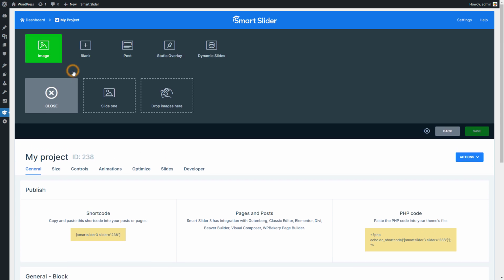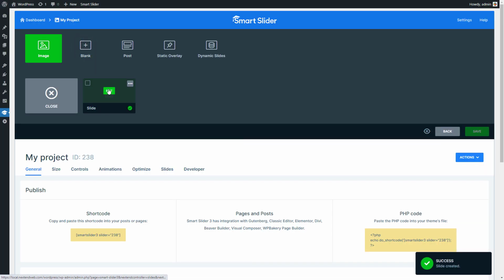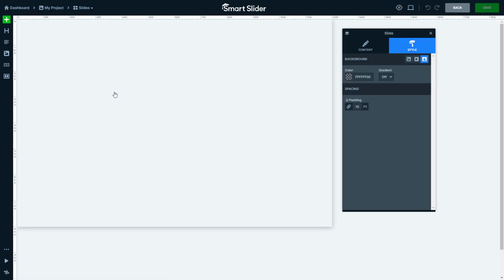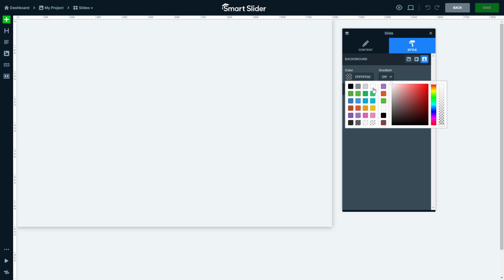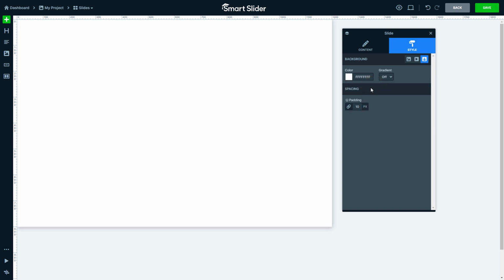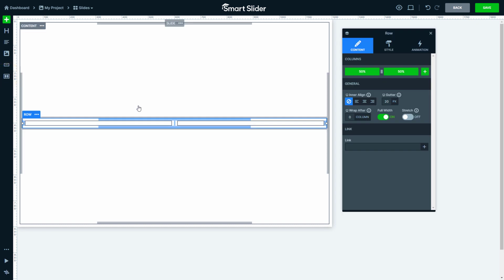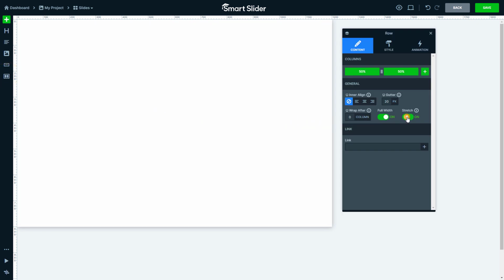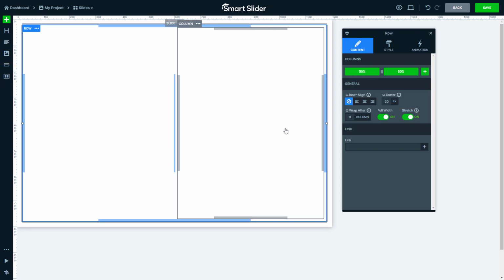Click on the Add Slide button and create a blank slide. Enter the slide editor. The first thing this slide needs is a background color. It should be white. Then put down a 2-column row. Turn on Stretch to make the row fill the available space.